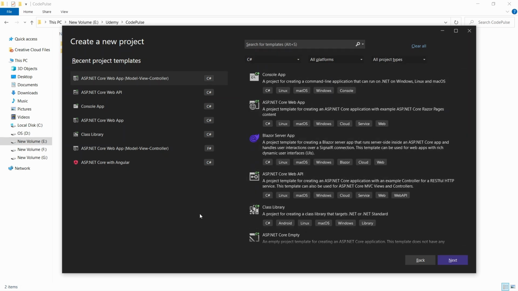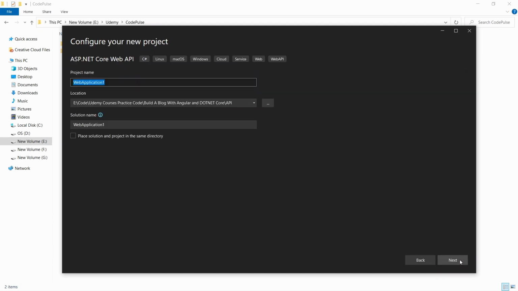And from here, I will select the option ASP.NET Core Web API, and that reads that this is a project template for creating an ASP.NET Core application with an example controller for a RESTful HTTP service. This template can also be used for an ASP.NET Core MVC, views, and controllers application, but for our purpose, we'll be using it for a web API. With that selected, I'll click on the next button.